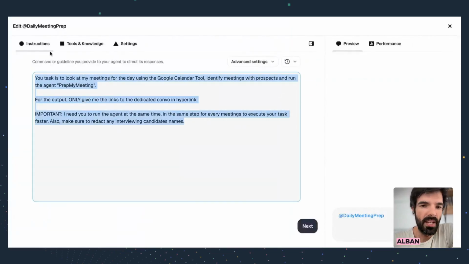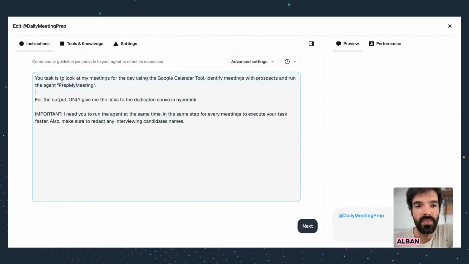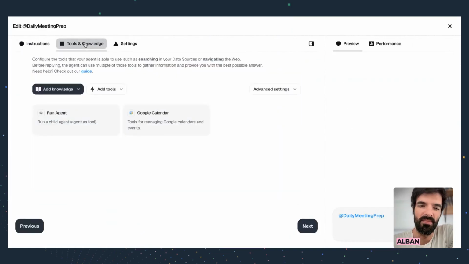The daily meeting prep here has a very short set of instructions. Your task is to look at my meetings for the day using the Google Calendar tool, identify meetings with prospects, and run the agent prep my meeting. That's it. Then there's a few things, because it's a demo agent, that we added to make sure that we're not showing any names that we don't want to show, etc. But that's out of the scope.